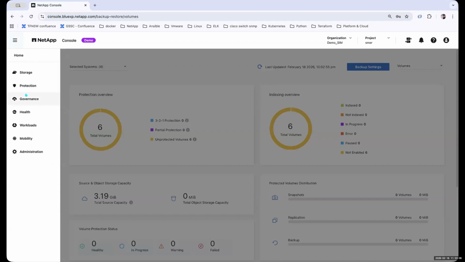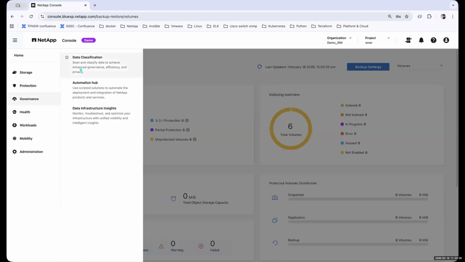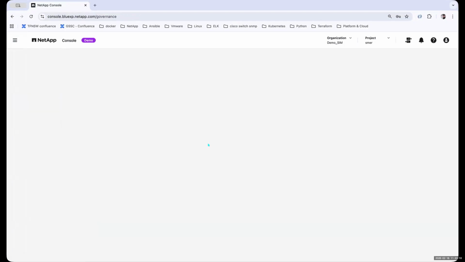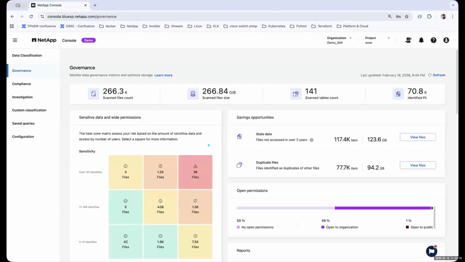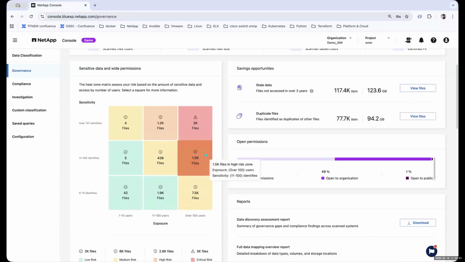Now, the second key service that we discussed in today's demo session was NetApp data classification, which allows you to create classifications about your data and see some integrated details, specifically stale data and duplicate files. So from a single dashboard UI, once your systems are integrated and you enable this NetApp data service, you would be able to see all the details.